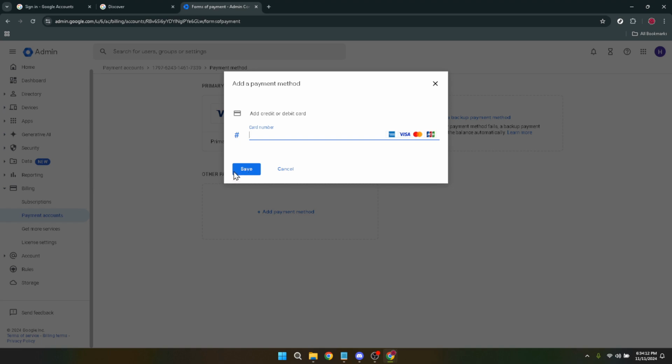And just like that, you've successfully navigated the process of managing your Google Workspace payment method. Remember, keeping your billing information up to date is crucial for ensuring uninterrupted access to Google Workspace's suite of tools. For any changes or updates needed down the line, just revisit the billing section in the admin console and repeat these steps.